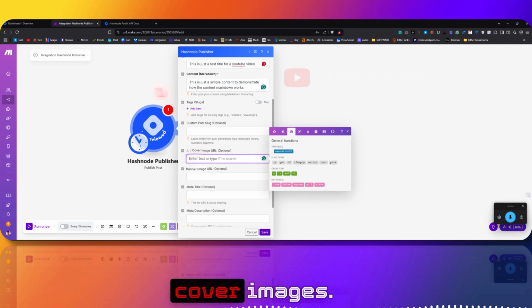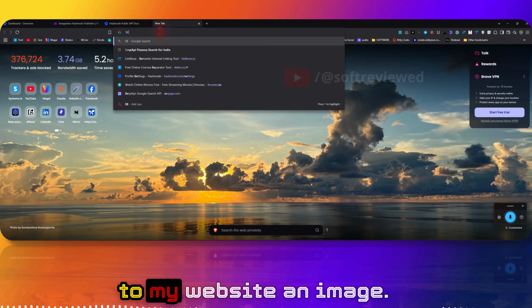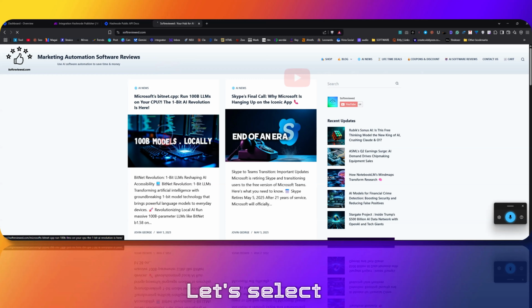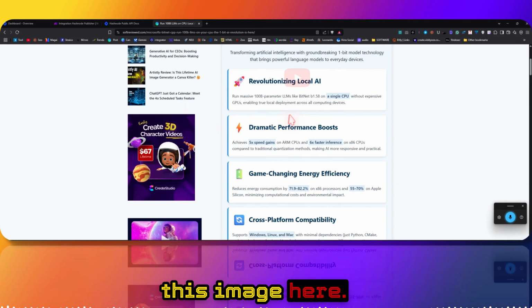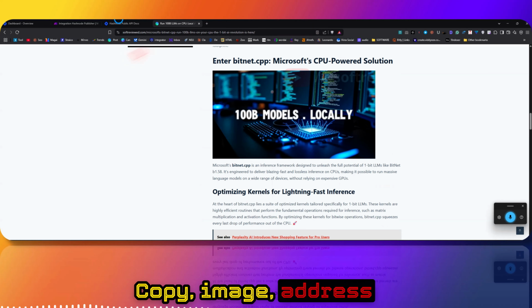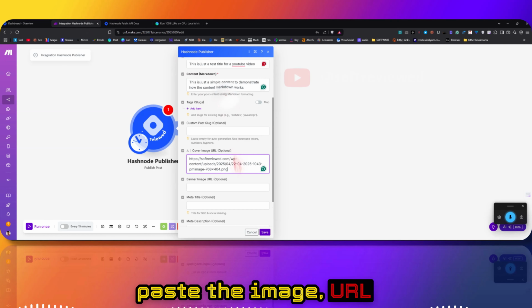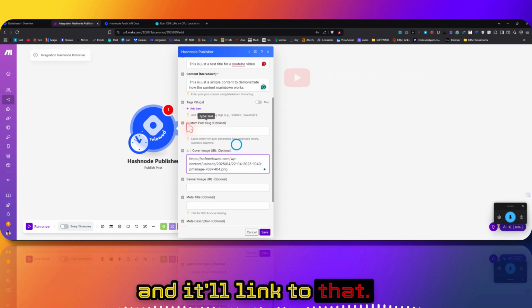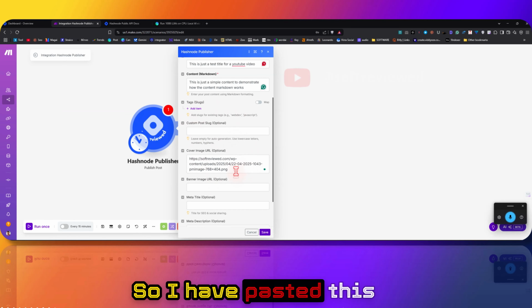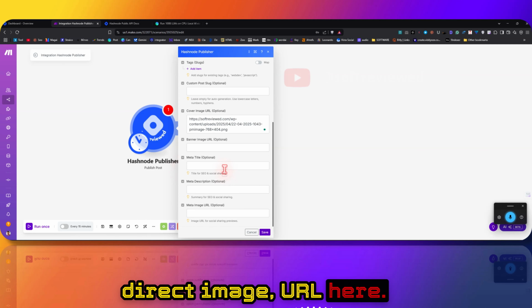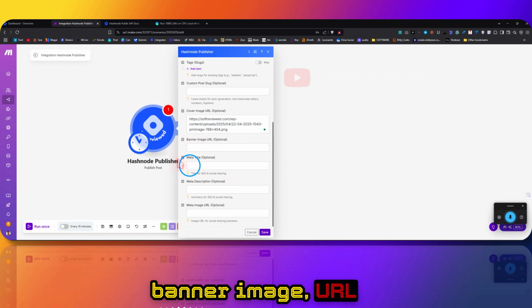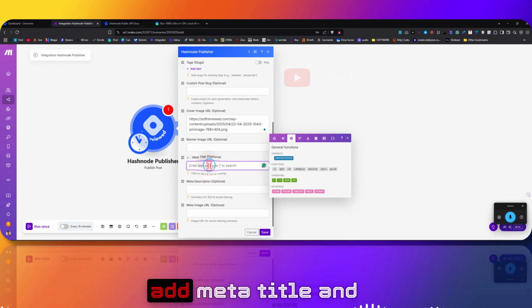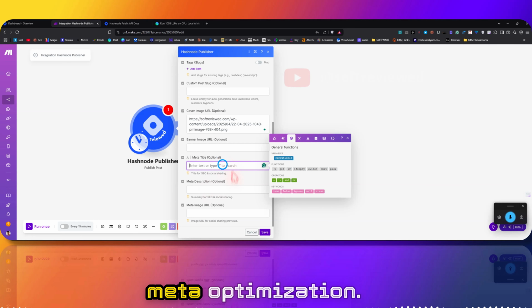You can also add cover images. For example, I'll go to my website, and select an image. Let's select this image here, copy image address. You just need to paste the image URL and it will link to that. So I have pasted this direct image URL here. You can also add a banner image URL, and you can also add a meta title and meta description for SEO optimization.